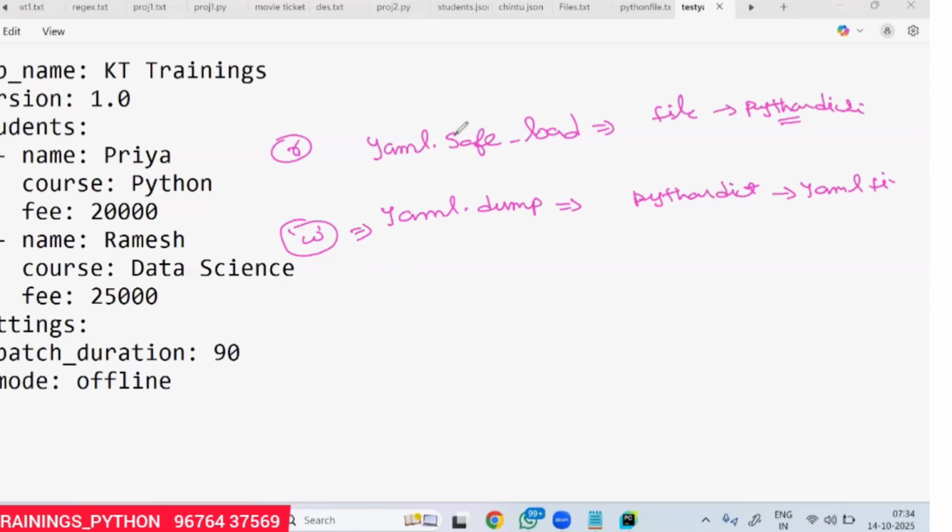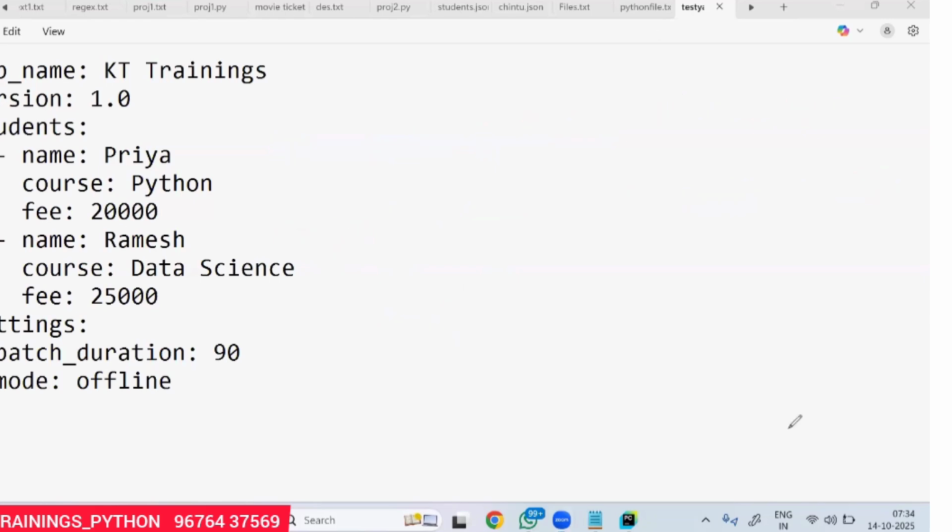For that, YAML dot dump and YAML dot safe load. These are the two functions to deal with YAML files. This is about YAML.